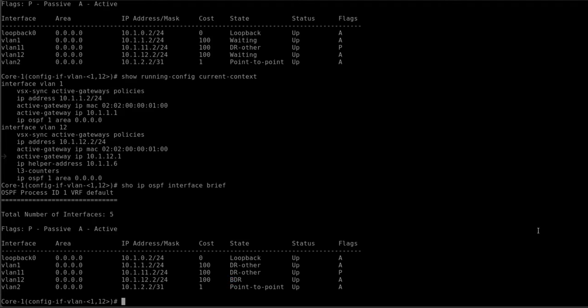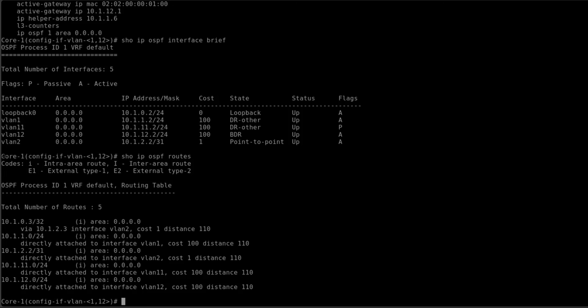We can look at more details like the admin distance. So we can issue the command show IP OSPF routes. We can see the default, the cost relates to the bandwidth, and the distance is 110, which is default.